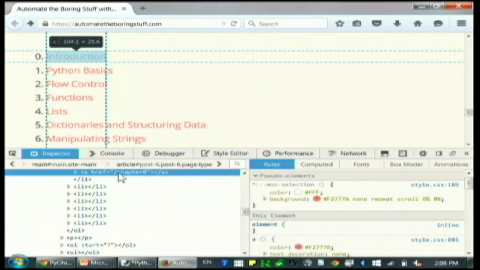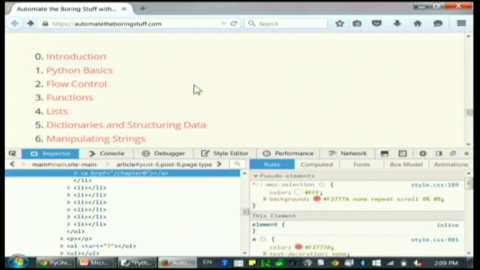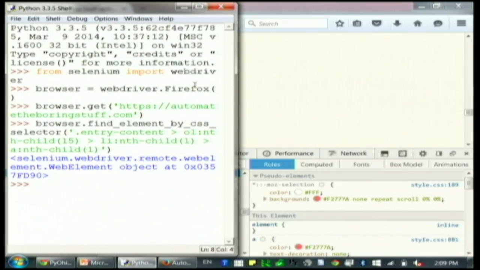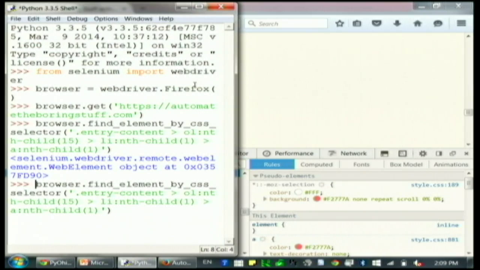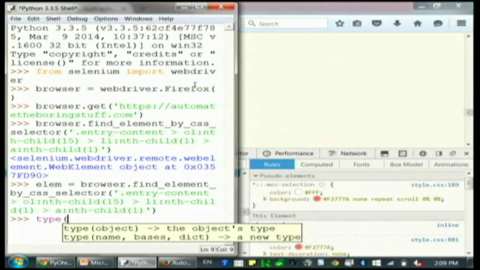I'll right-click on this, and then select this, Copy Unique Selector. In other browsers, this might come up as Copy CSS Path or Copy CSS Selector, but we can just copy that, and that'll generate the CSS selector for us. Now I can just paste that in here. Oh, another live demo fail. And this will return an element object, so I'll just save that in element.